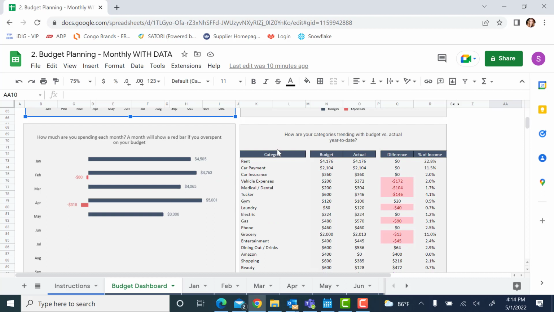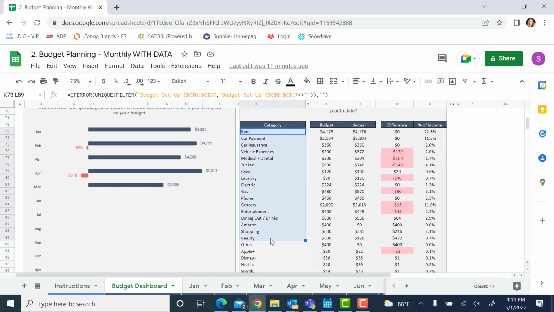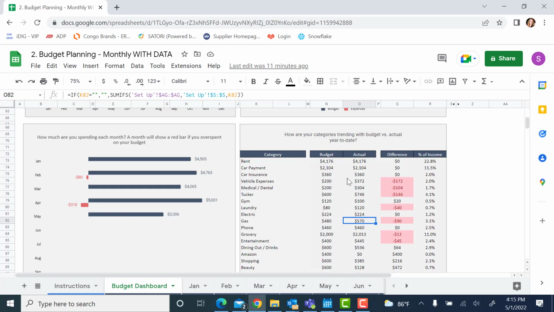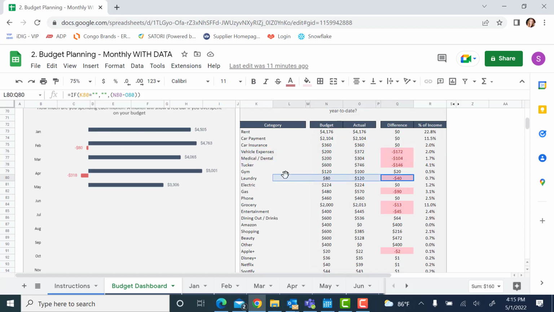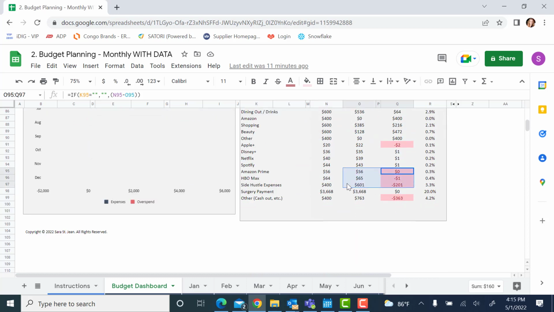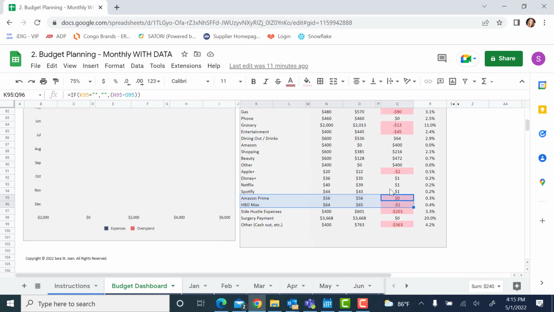And then this one right here, again, is just summing all of the category expenses and showing you what your budget versus what the actual payment came out to be and the difference. So you can see, again, we're overspending in a particular amount of categories. And so, again, that's just another opportunity for you to try to dial back on that.